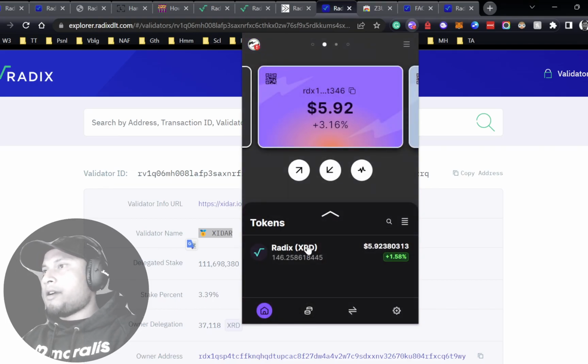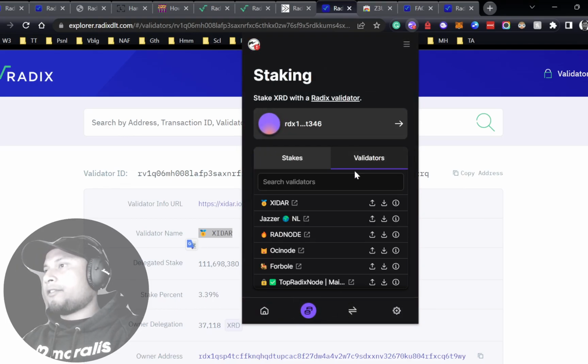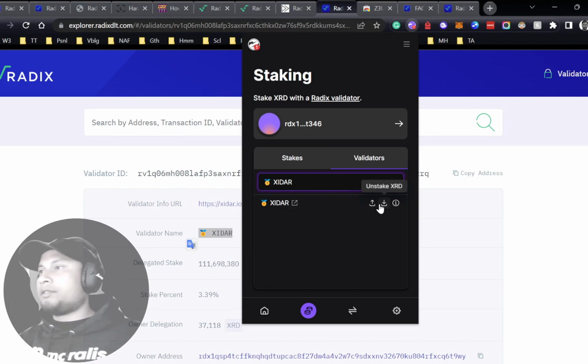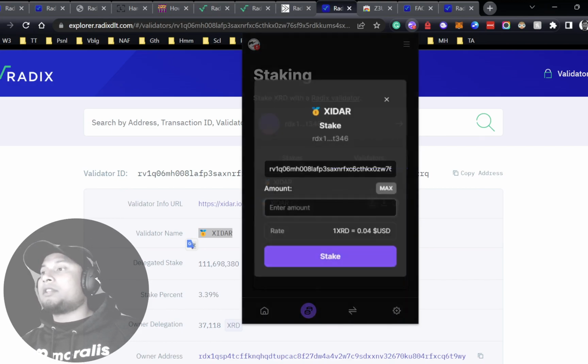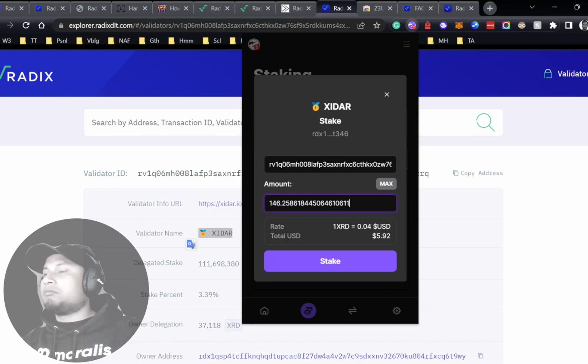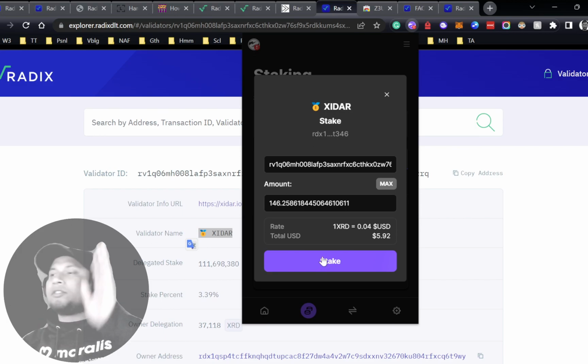There we go. Navigate to this section, go right here, copy it over here, and then you will see two different options right here, right? Stake XRD, unstake XRD, but in this case, we want to go ahead and stake XRD. So whatever millions or billions of tokens you have, you can go ahead and stake it right here. You'll see at what rate the market is trading XRD tokens, all that not so important. But anyways, once you do that, just click on stake and it's going to stake to that validator.